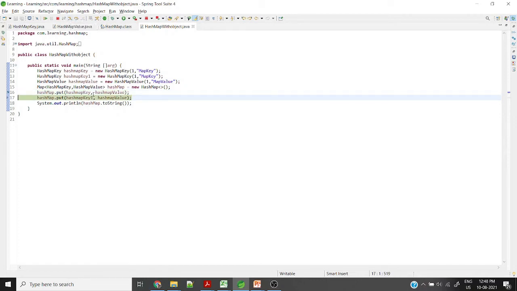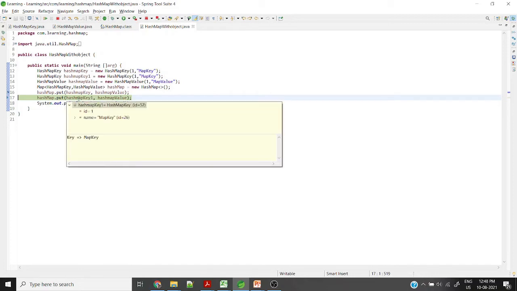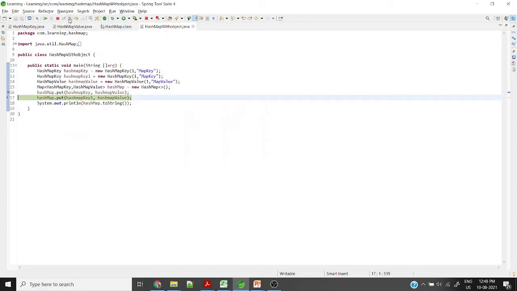In a similar way, if you see these two, we have two different objects, but really they are the same object because we are passing the same values: ID as 1, ID as 1, name equal to HashMap key. So functionally it is the same object, and it should not allow this. Functionally it should not allow this, but we can see how it technically works.